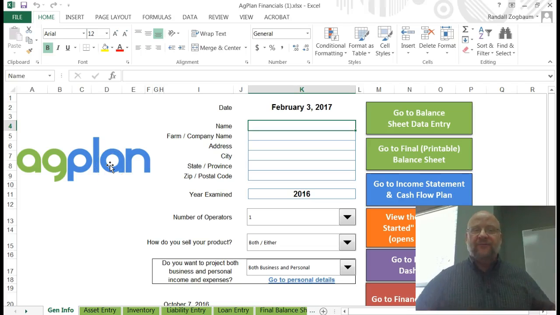So this is the AgPlan Financial tool that we've been talking about a little bit. It's what we're going to use in this course to build our balance sheet and our financial statements, our cash flow and income statements. And then also we'll be using it to do some of the analyses in our financial situation. We're also going to have a practice farm, which you can find next to the link here. You can download a PDF for ABC Farms, and that's the farm that we're going to use for this.